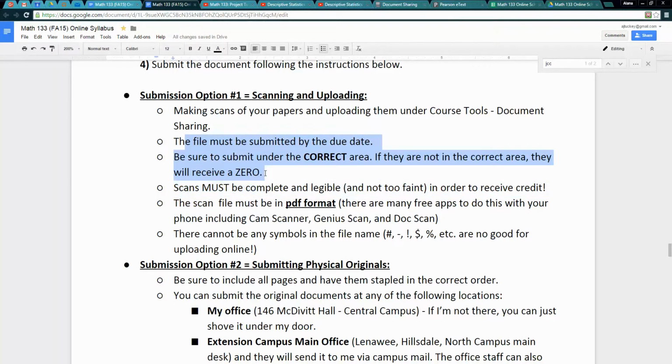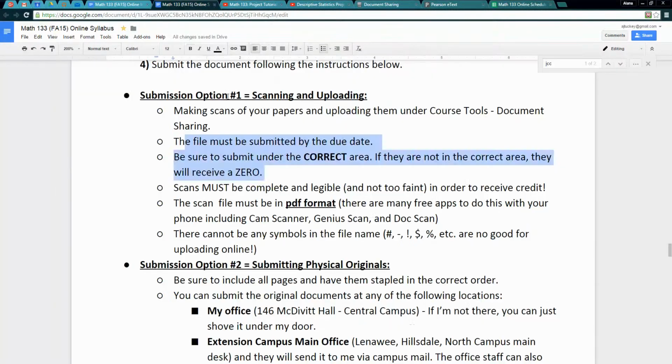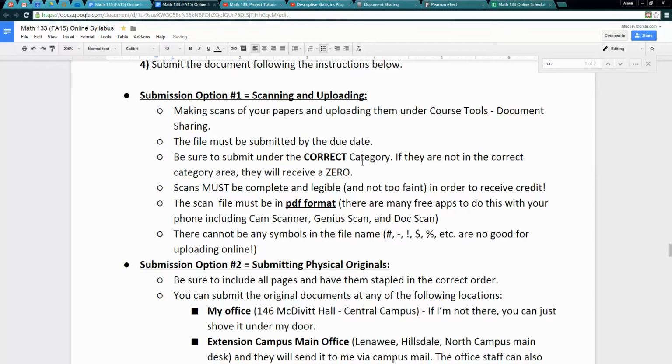Now, when you submit them this way, first of all, make sure it's in the correct area. That was the, oh no, I have to bring that back. 1 second. There we go, under document sharing, right here. These are the categories. So I guess maybe I could say under the correct category in MyMathLab. Maybe that'll make it a little bit clearer. So the correct category. If it's not submitted in the correct category area, it will receive a 0.